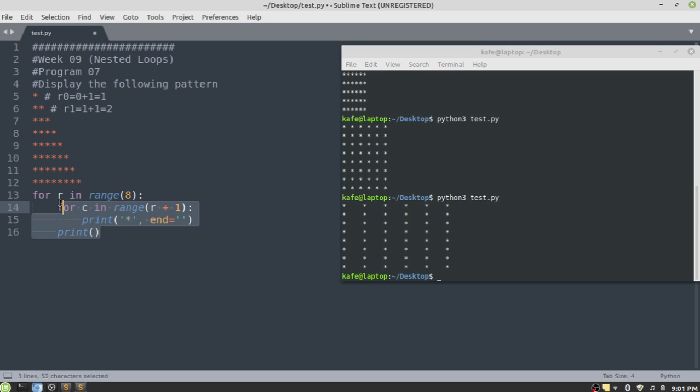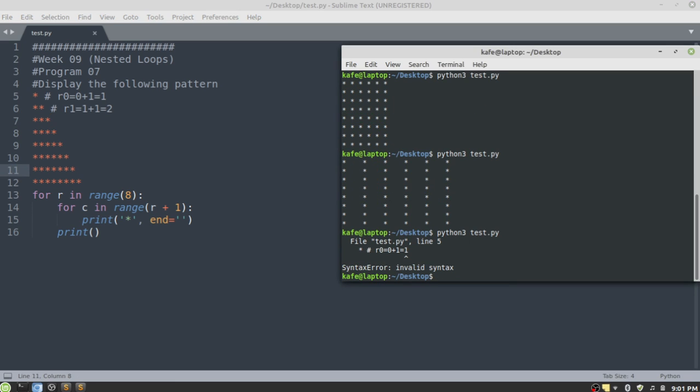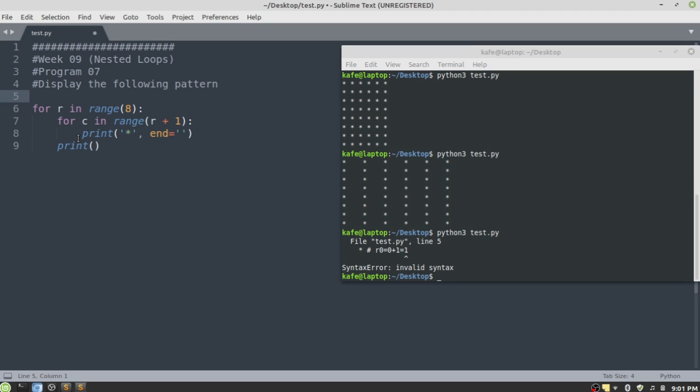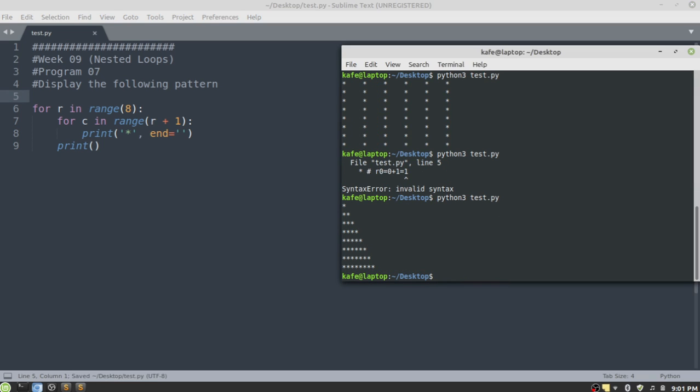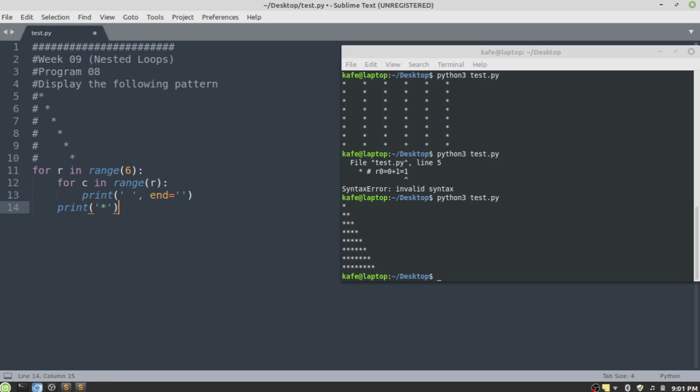If you want to see the dry run, please refer to the theory week of nested loop. That is week number 9. So if you run this program, you will see exactly the same output. This is the required output, or pattern, or shape. Okay, let us move to the next program, program number 8.